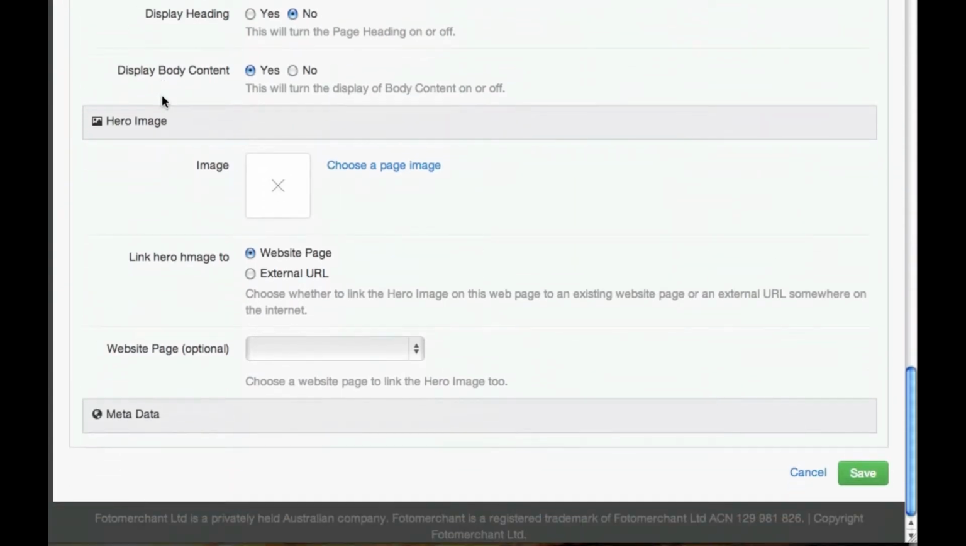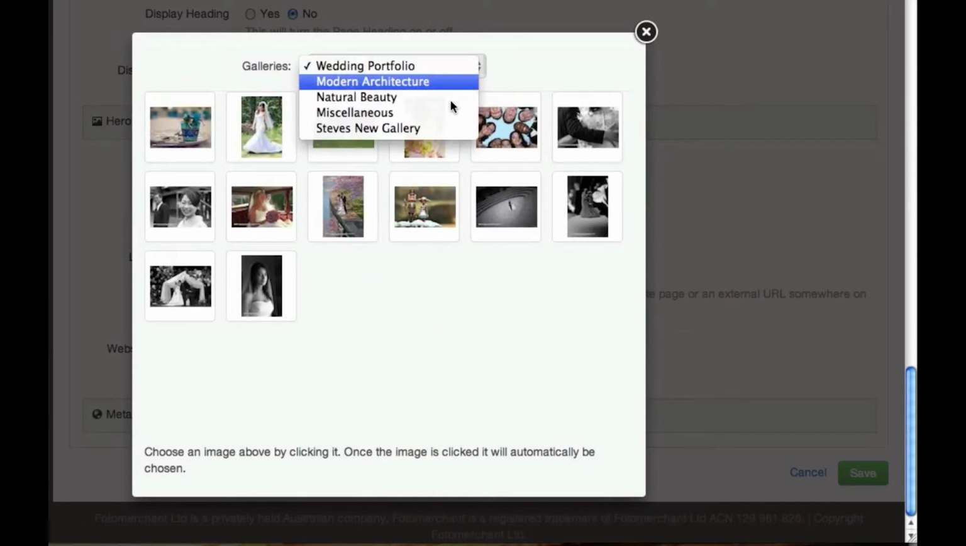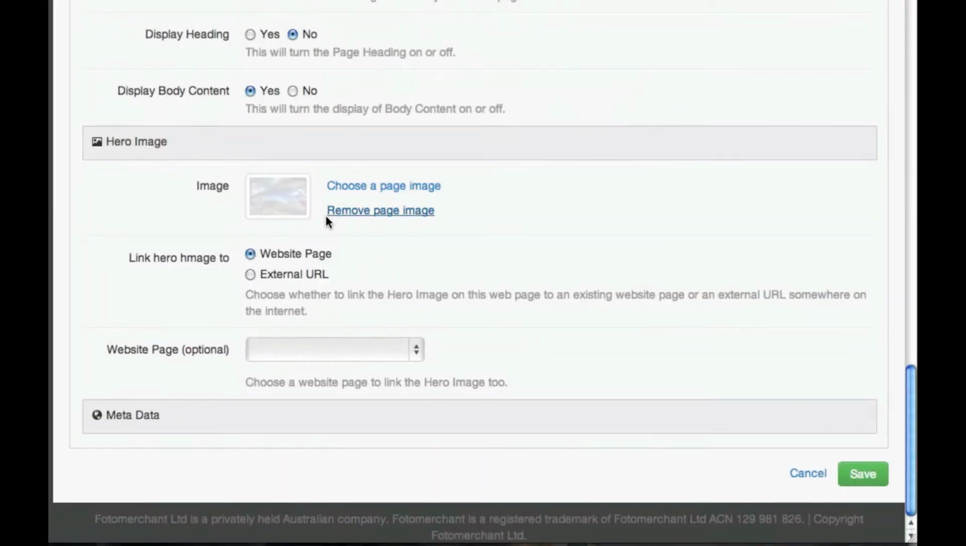And let's scroll now to the bottom of the page. So here we have a section called Hero Image, which is obviously what we're after. Hit the Choose a Page Image link. This brings up all my galleries. These first 4 are obviously example galleries. I want to use my own gallery, and I'm going to select that shot there to be my hero image. So we have our own image in place.